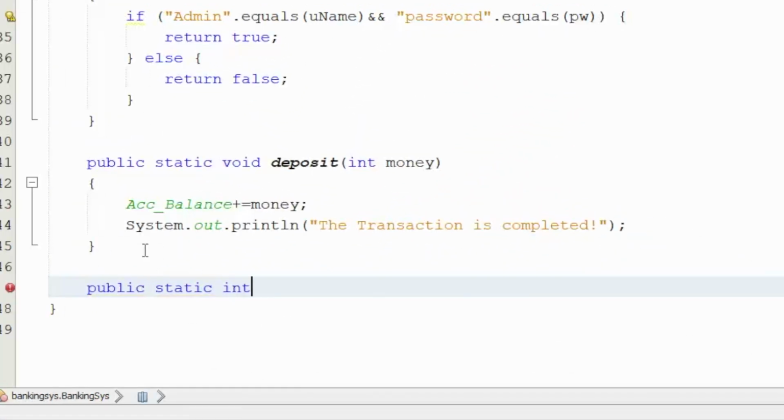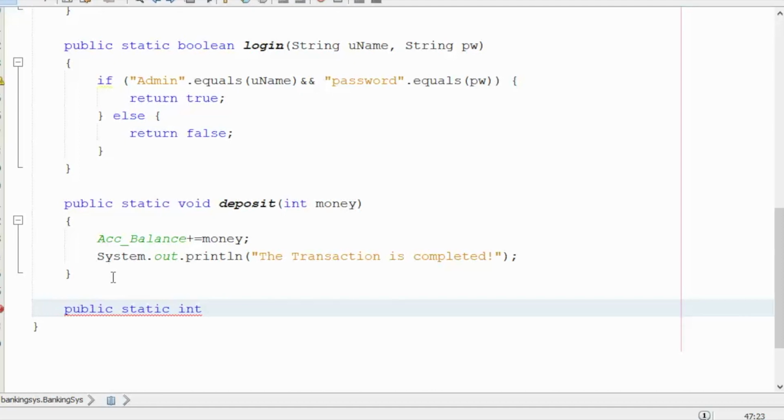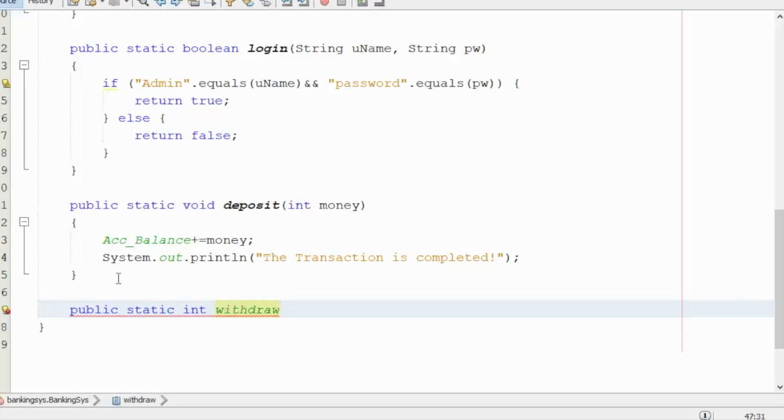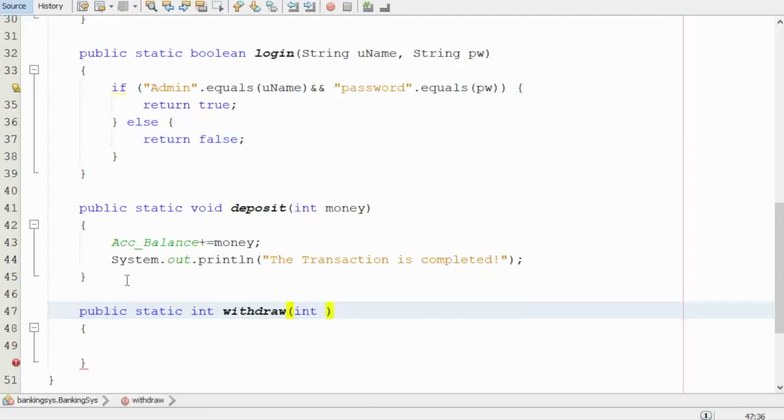I am going to return something from this method, and this will be an integer, which represents the balance after this operation or this transaction. With withdraw, this is the method that we are going to do. In order to make this method work correctly, we need to get the amount that the user wants to withdraw.